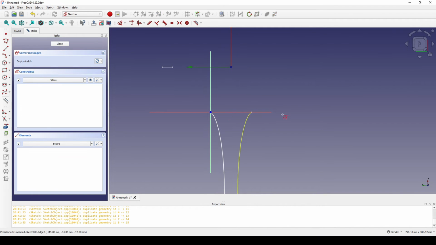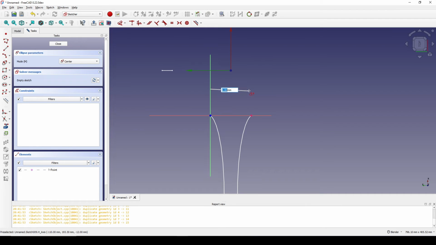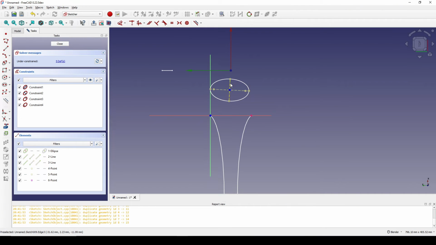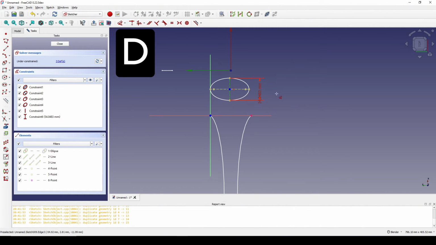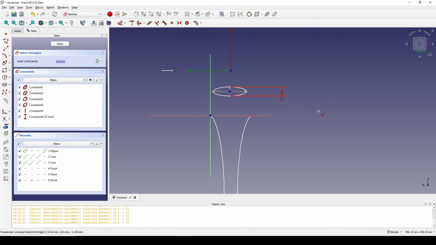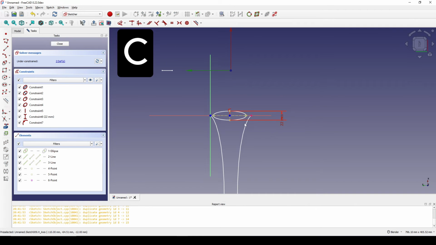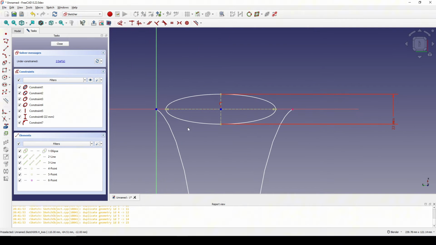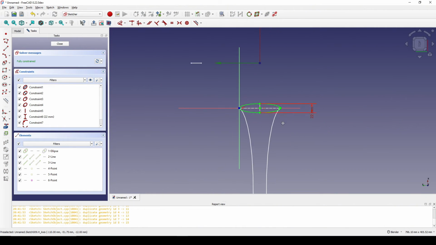Now I will reference this point and I create an ellipse. I select this line and I hit V for vertical constraint. I hit D and set the distance to 22. I select this point and this line and hit C to snap it. Zoom close here. This one and this one, hit C. This one and this one, hit C. Okay, now I can close.